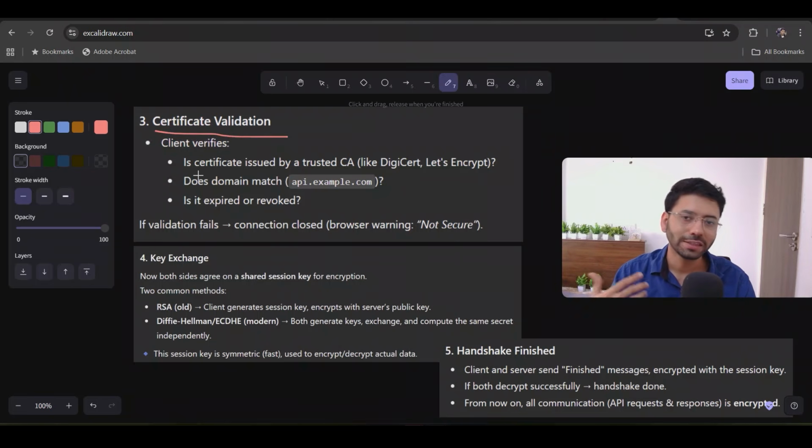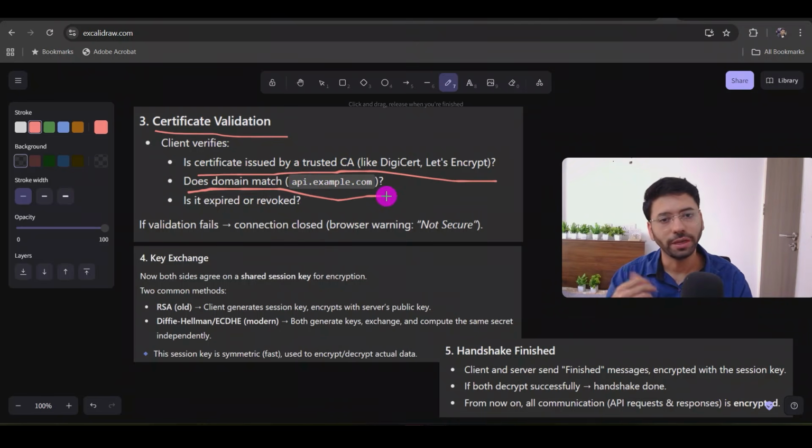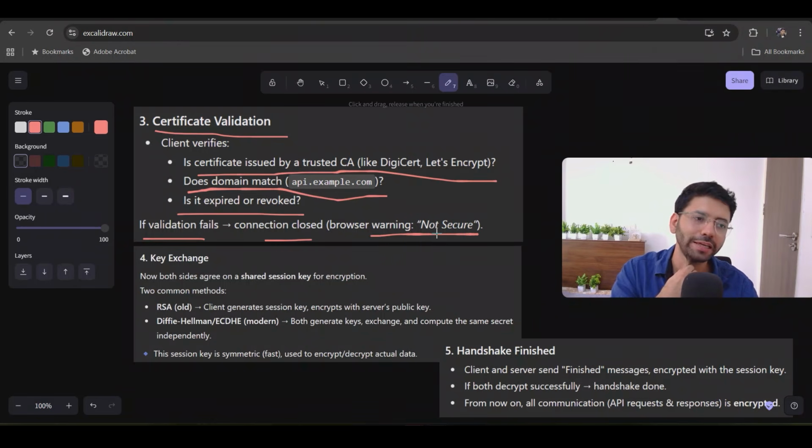The client verifies if the certificate is issued by a trusted CA or not, and it also checks whether the domain matches, say for example api.example.com. It also checks whether it is expired or revoked. If the validation fails, the connection is closed, and the browser says it is not secure. Many times you might have seen that the browser shows you it's not secure. It's mostly when the certificate validation fails. Again, if you want to know the detail about how it checks the certificate and all that stuff, we can check that in a separate video.